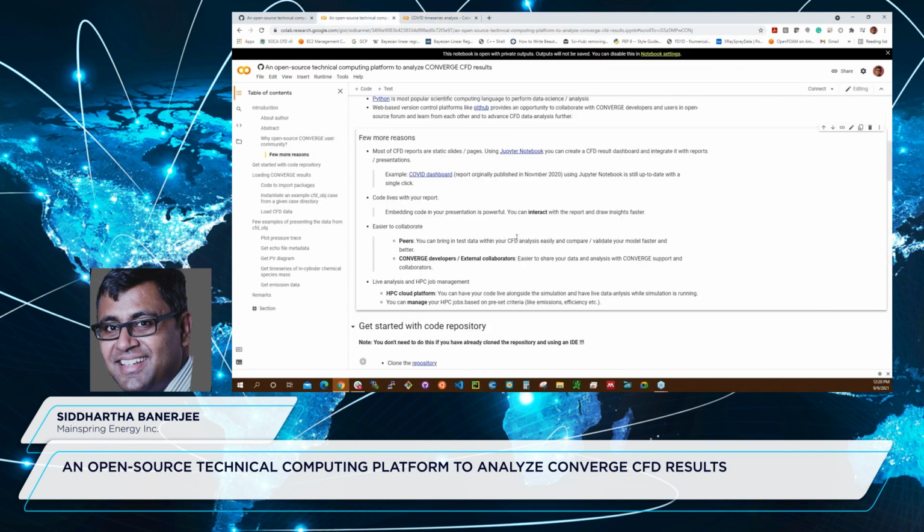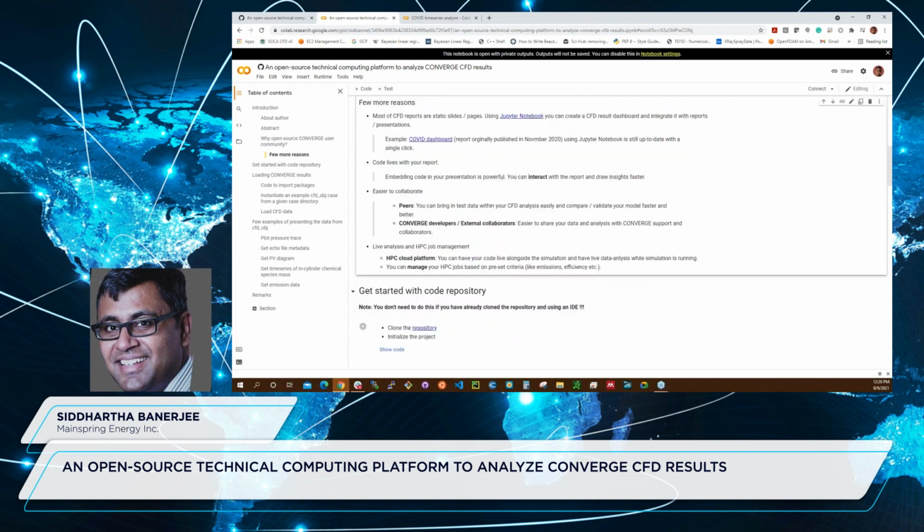So what I was just showing is that with just one click, you get the latest things in your report, and why not do that kind of thing for your CFD report as well. The code lives with your report, so you don't have to worry about where the code is and where the report is. It's just in the report. You just have to show code. Again, I mentioned it's easier to collaborate. Peers like your team from test data, test engineering can share their results, and you can just plot them here and do the analysis with your Python code.